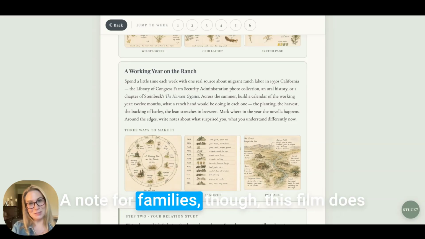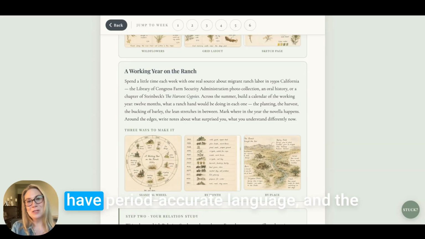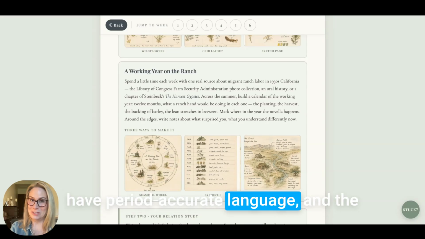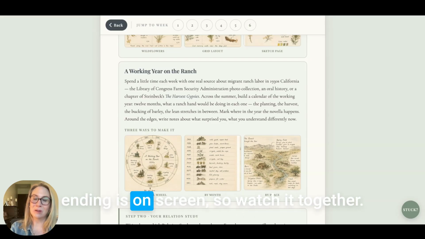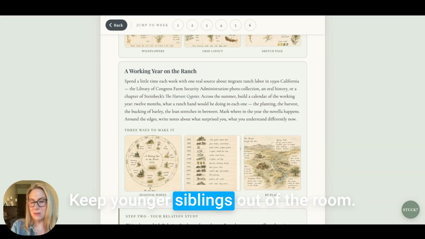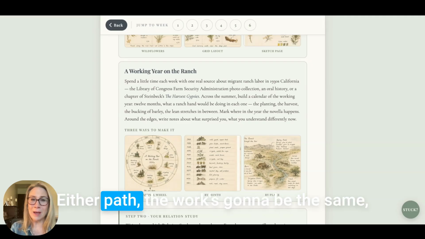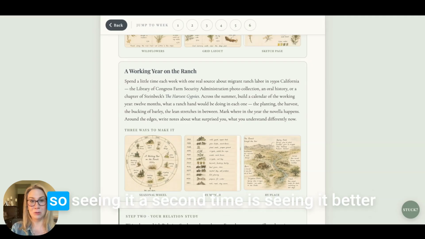A note for families, though, this film does have period accurate language, and the ending is on screen. So watch it together. Keep younger siblings out of the room. Either path, the work's going to be the same. So seeing it a second time is seeing it better.